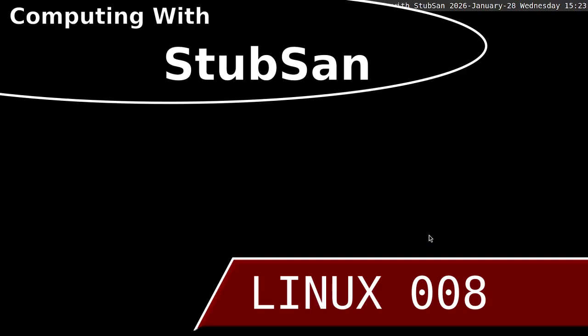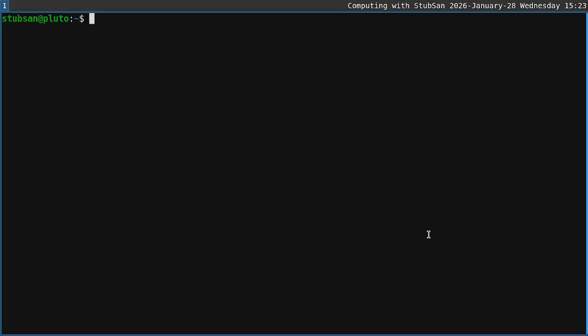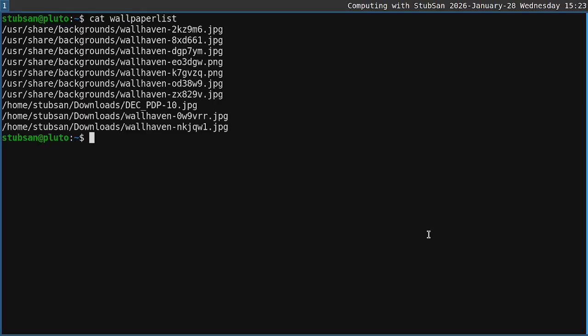Subson here. In this clip, I'm going to make a script that will cycle through a list of background image files. To get started, I'm going to open a terminal window. In a previous video, I created a file called wallpaper list. That file has a list of images, one image per line with the absolute path name.